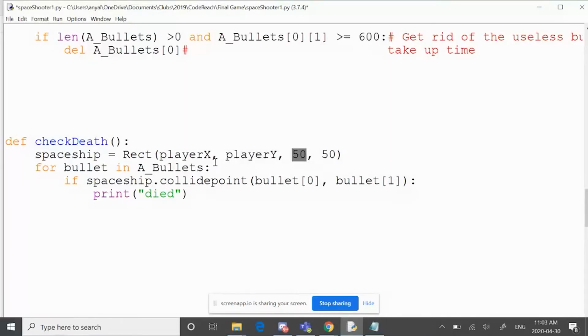And then I loop through all of the bullets in the alien bullets. So for bullet in alien bullets, we take our rect object, and if the spaceship collides with our bullet, we need to take the X and the Y of the bullet. The X of the bullet would be the first object in the list, at index 0 over here, and then the Y position would be at index 1. And then for now, we just print died.